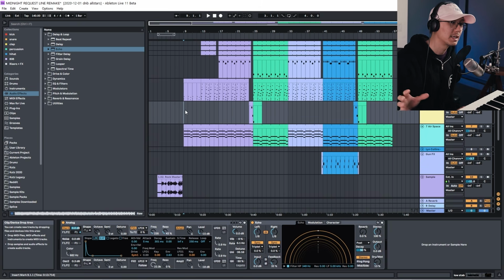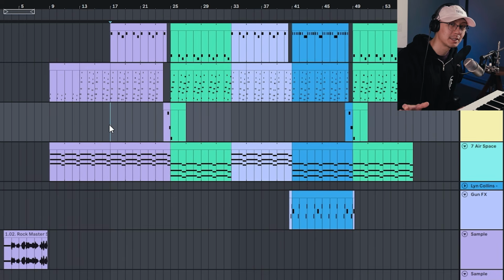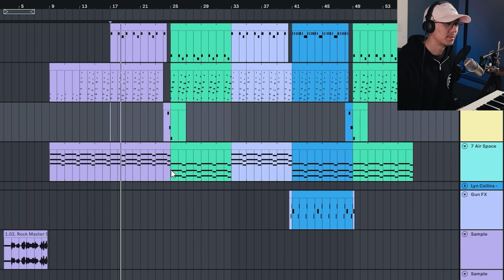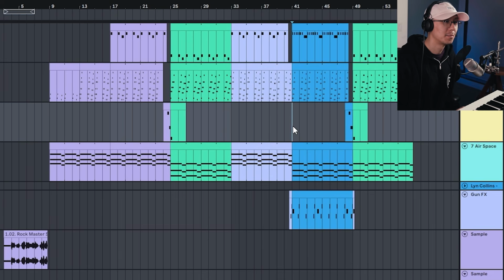Alright, so I moved the project into the arrangement view so we can see how the different sections respond to each other. Now, I just colored the sections, so the purple section is the section with the higher bass note at the key of C. The green section is when the bass goes low. And the blue section is just the purple section with that faster reggaeton bass line section.